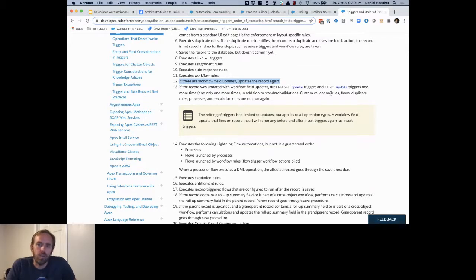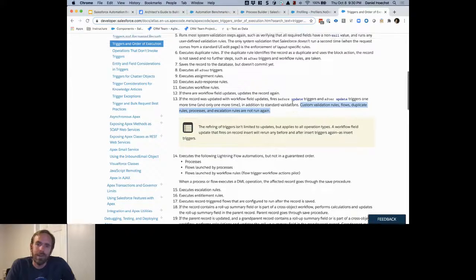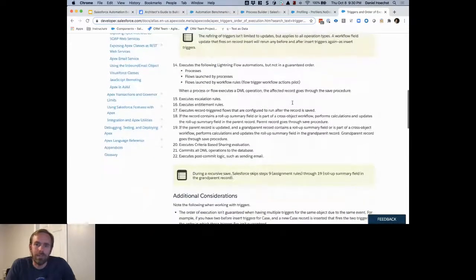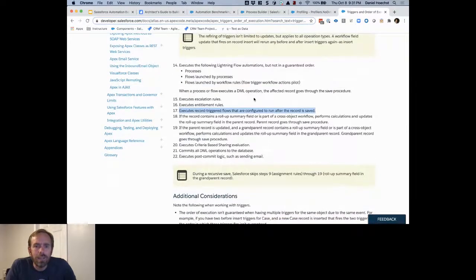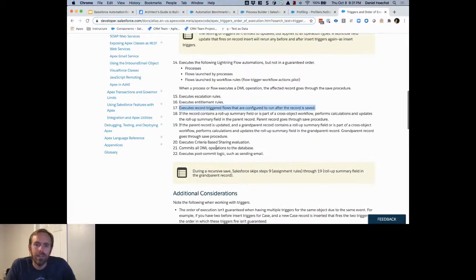But your validation rules don't run. So there are some kind of odd things here, like you get your update triggers, but you don't get your flows. So there are some interesting things happening there. Then our processes fire, then our flows. So all of these are running, and then finally we get our after record flows, and I think that's about it.